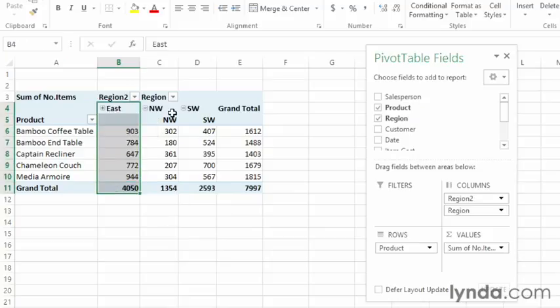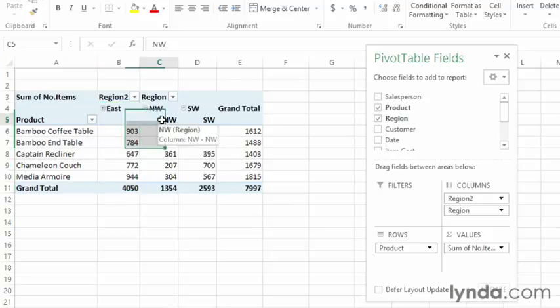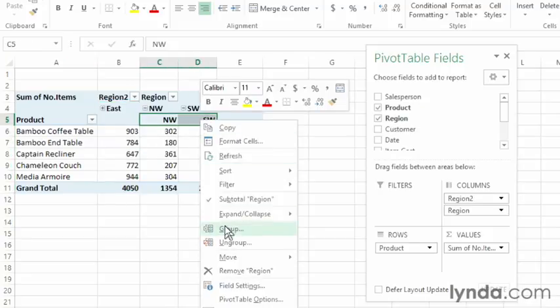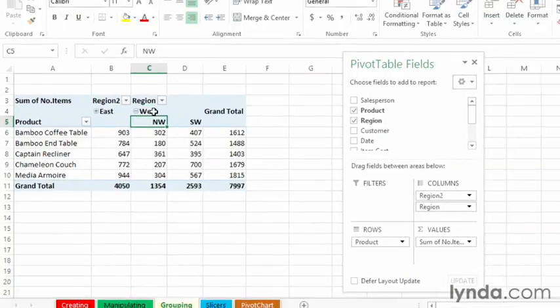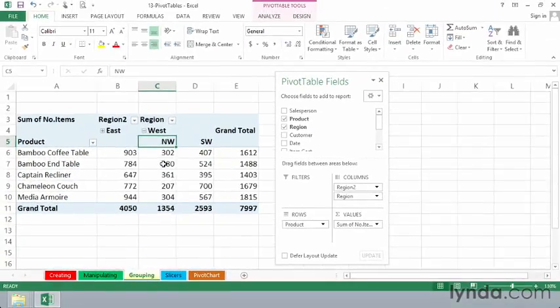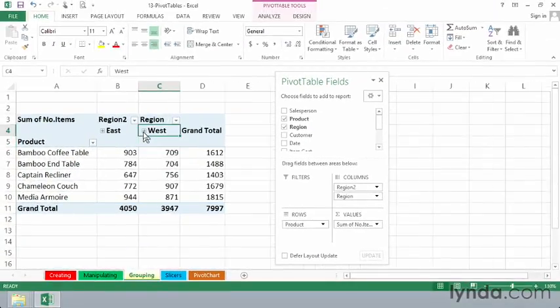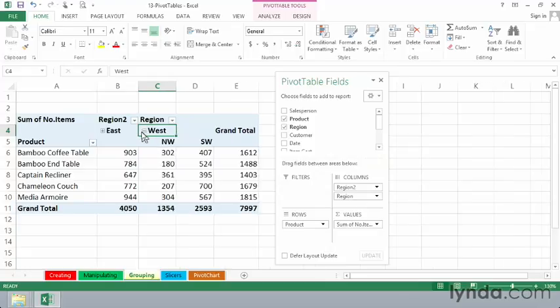For West, we still have Northwest and Southwest. Let's select those two cells right here, right-click and group. And replacing the word Group 2, just click it, type right over it, put in the word West. And now, zooming in a little bit here, we can collapse the West. We've collapsed the East. We now see our East-West breakout. If we need the other detail, we'll click the plus.